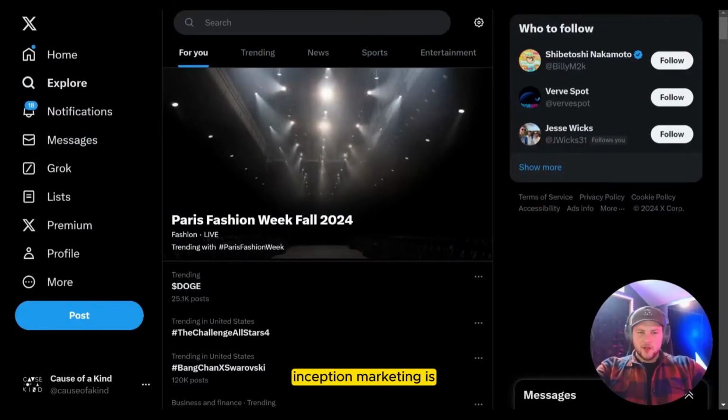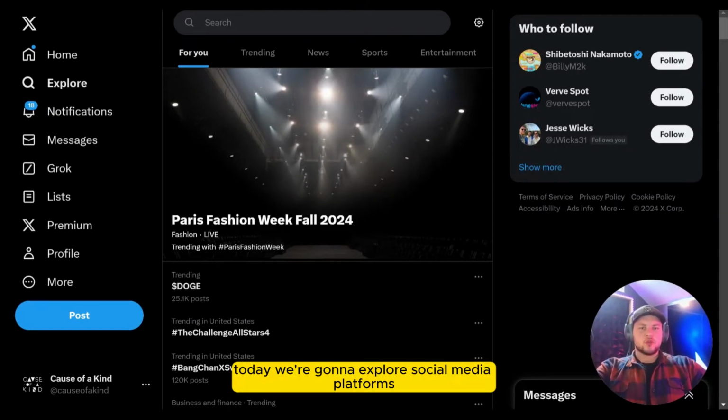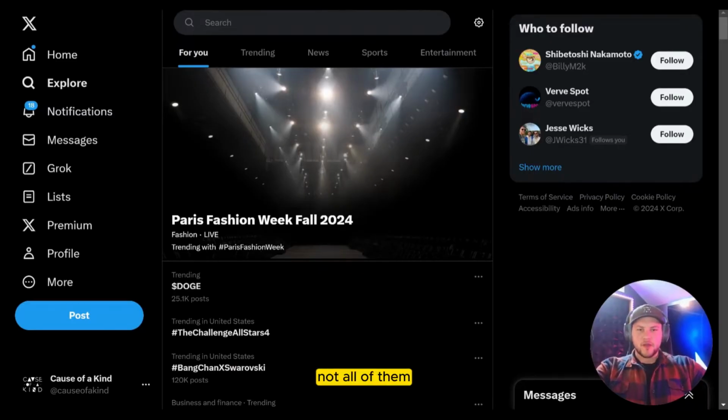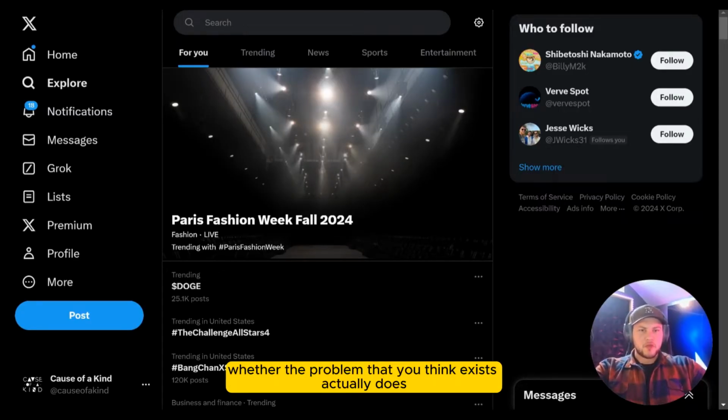Inception marketing is all about catching a pulse of your market without spending a single dollar. Today, we're going to explore social media platforms. Not all of them, just some of them, but the same use case applies to the majority of platforms. And the entire idea is to understand whether the problem that you think exists actually does.